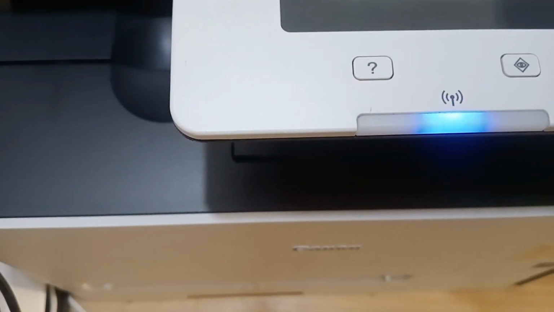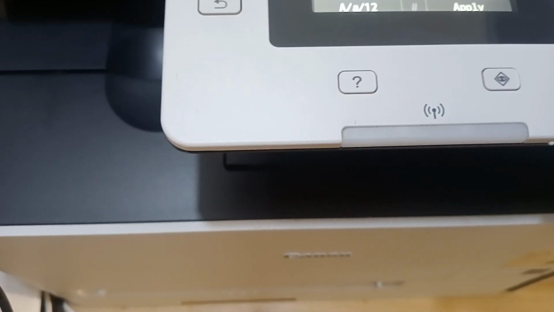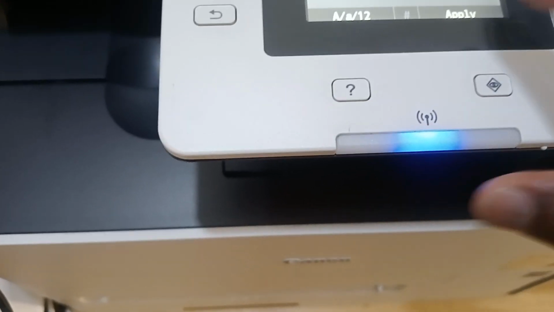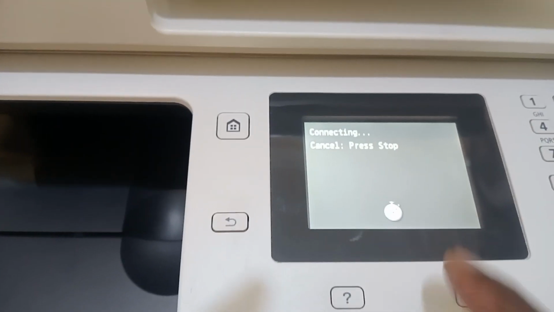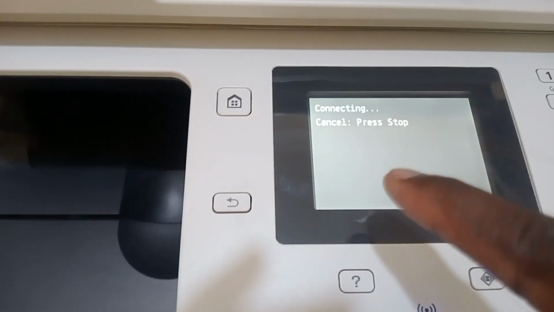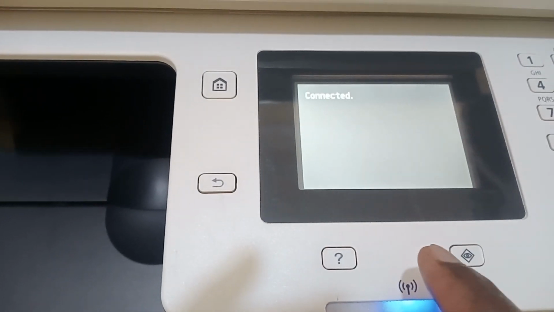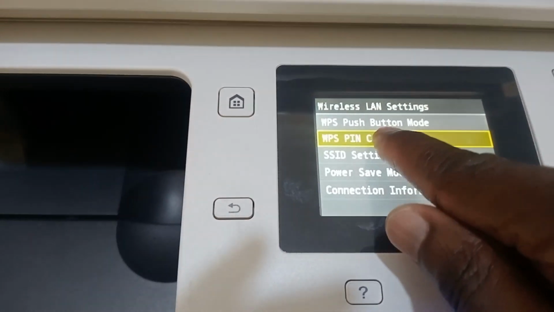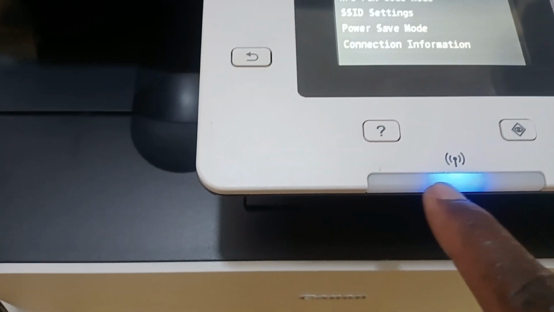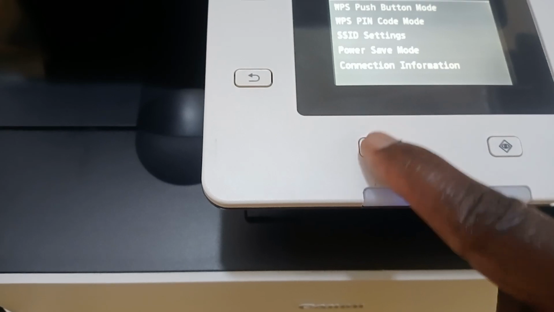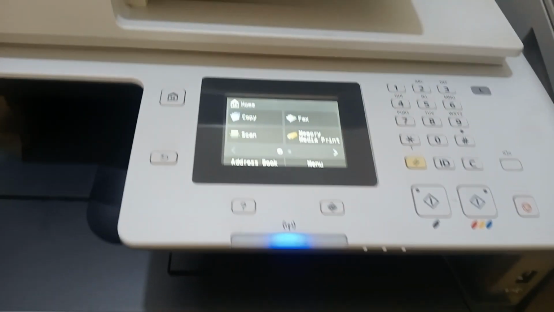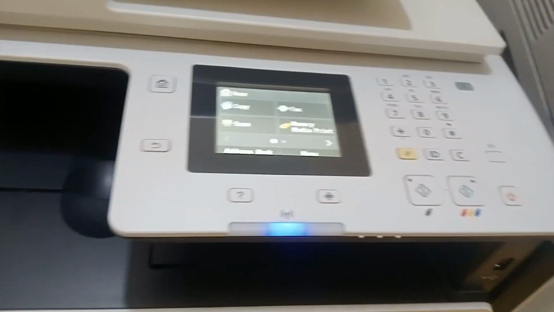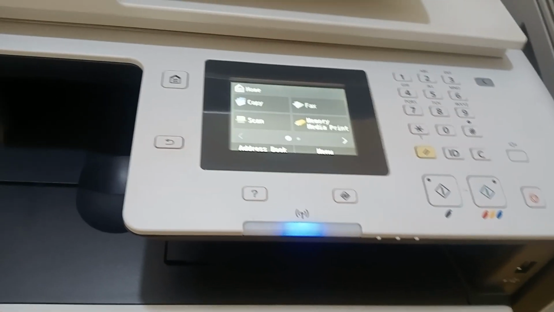After that you say apply, say yes. It should say connected and not take long. You see, it's connected. It didn't even take long, and there is no blinking. So the machine is okay. The machine is online, so there is no need for you to do anything. You just go to any computer connected to it, then search for the machine and you'll find it.